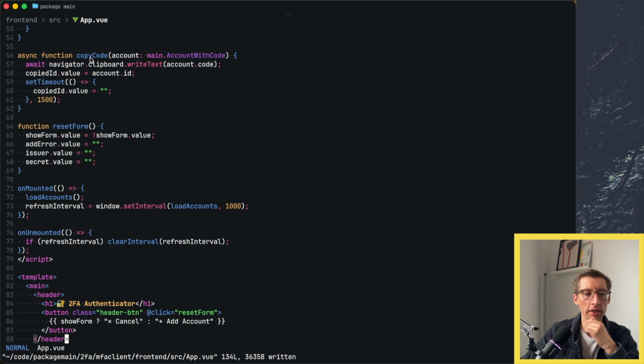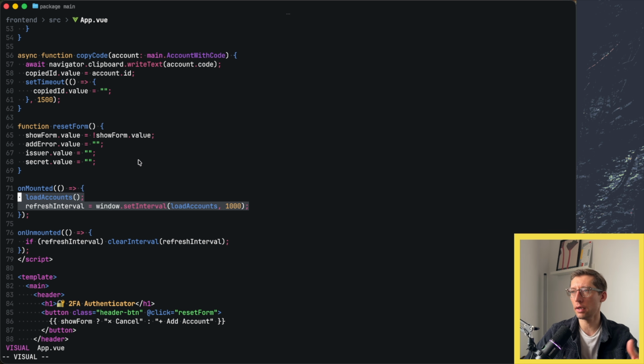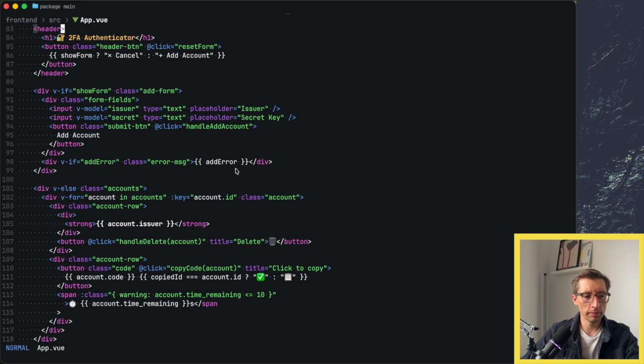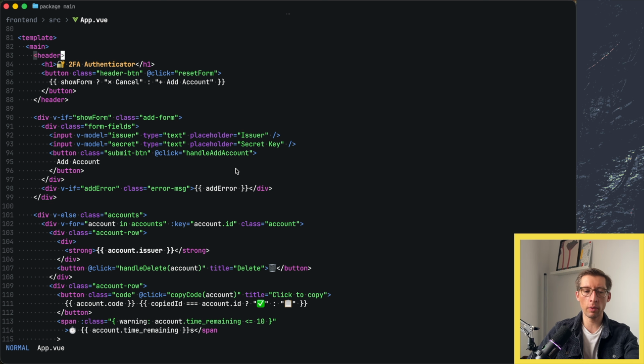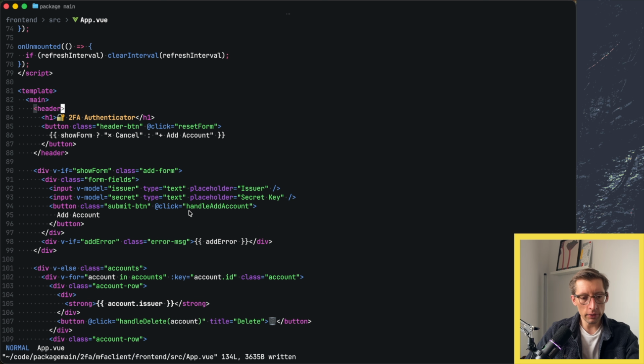Mounted, unmounted. We have an interval by which we just load accounts each second, just refresh the page, and just our regular HTML with the list of accounts, with the ability to add one and delete one. Cool. So hopefully we have everything. I believe now we can build it and actually see if that all works.